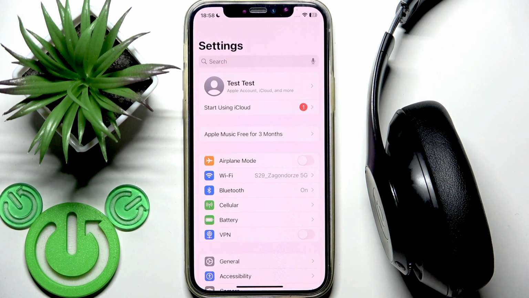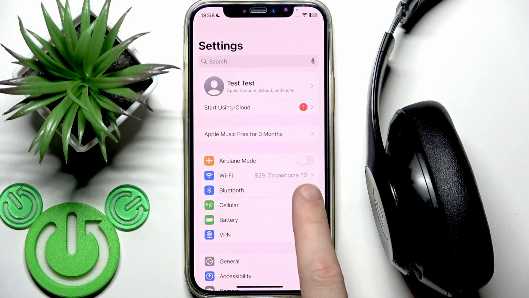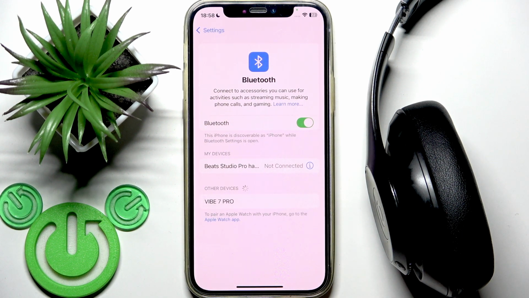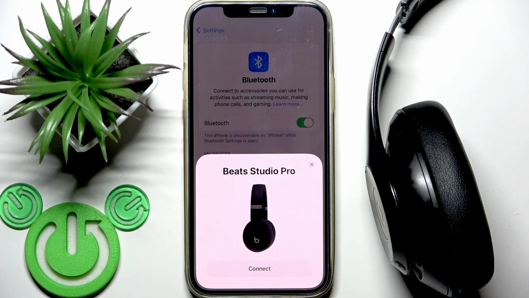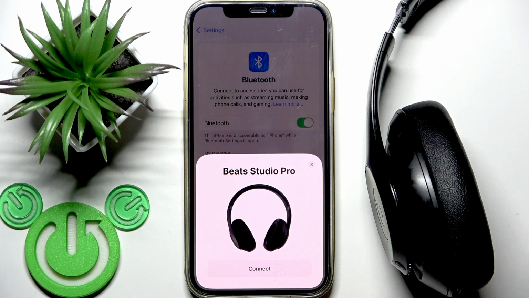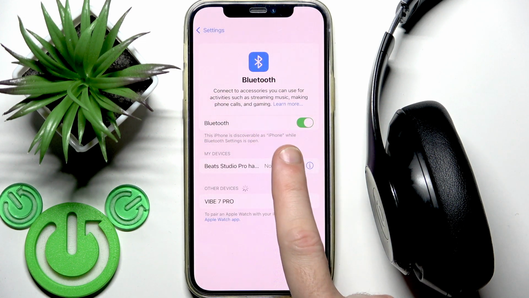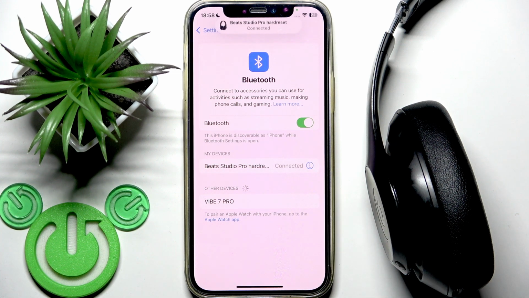Go to the settings, then Bluetooth or connected devices. Now tap on your headphones, or maybe on your Android or Apple device you will see a pop-up. You can also click connect. But let's do it this way. The best thing is that we don't need to remove them, because on other headphones we need to remove them first, then add them again. But right here we just tap on the device list.